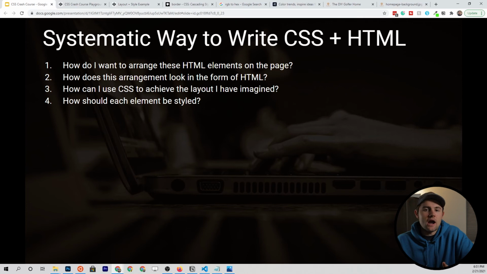But before we get there, I want to introduce the 4-step method that I go through when I'm writing HTML and CSS, because it was not offered to me when I was first starting out, or I didn't find it on my own. And I think it would be really helpful to you because it took me a while to figure this out and really get into a good routine. So this is a systematic way to write CSS and HTML.